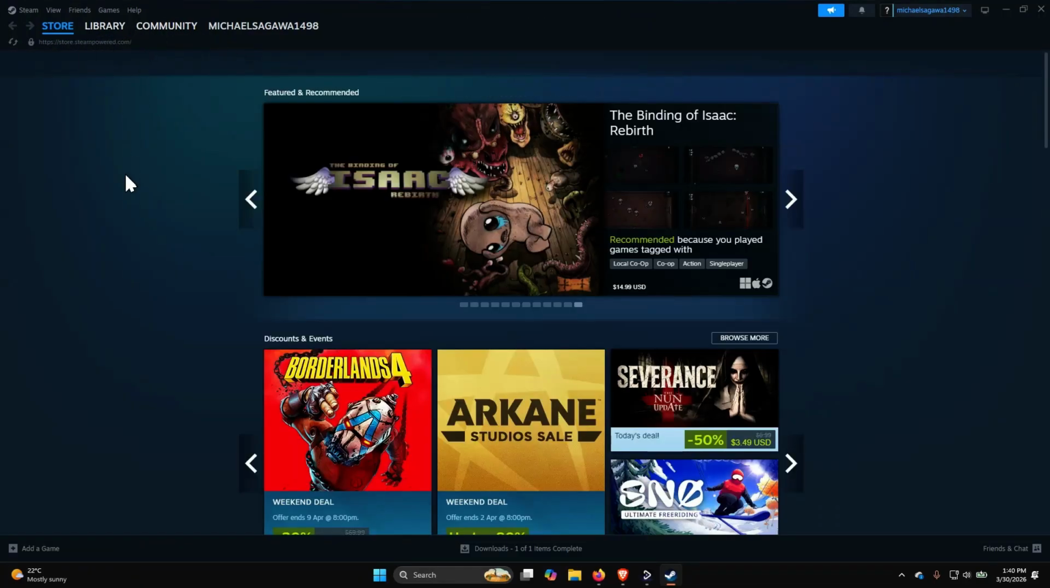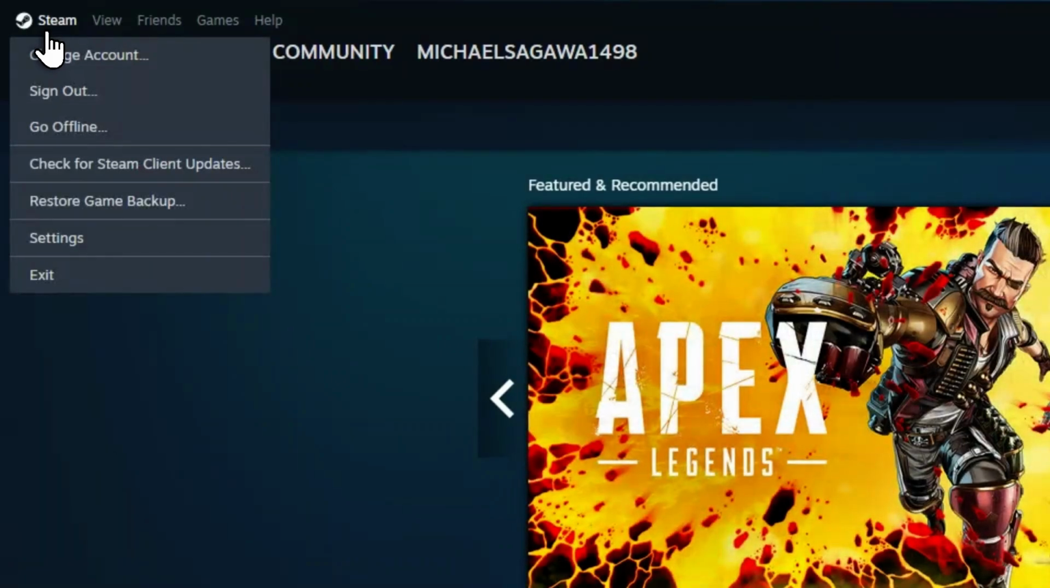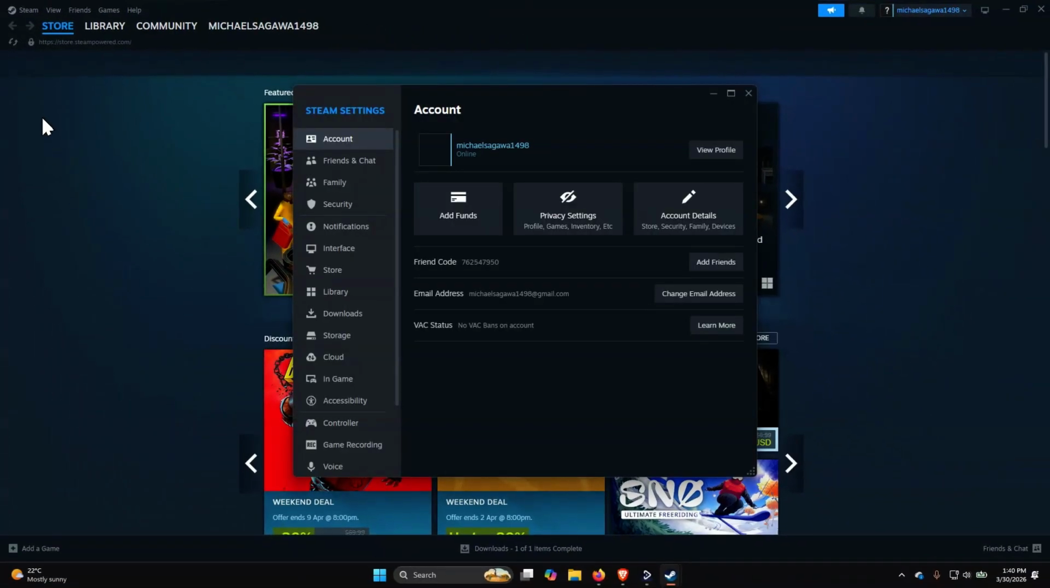Once Steam is opened up, go to the top left corner and click on the Steam icon. You'll see a list of options, so select Settings. Once on the settings window, on the left side, you'll see an option that says Downloads. Click on Downloads.